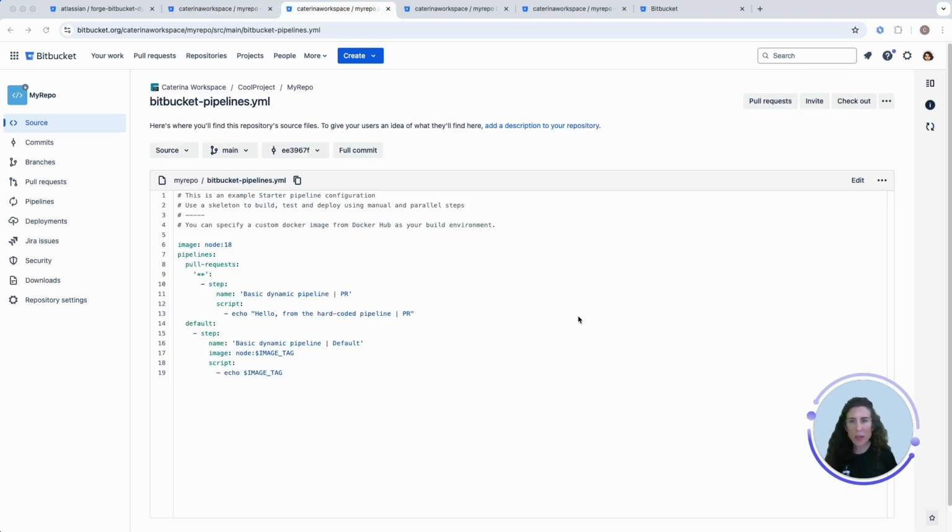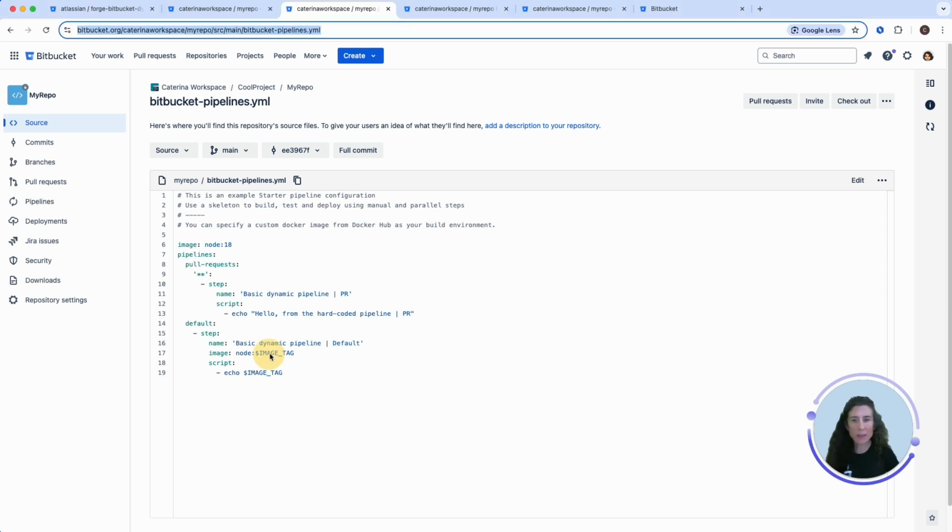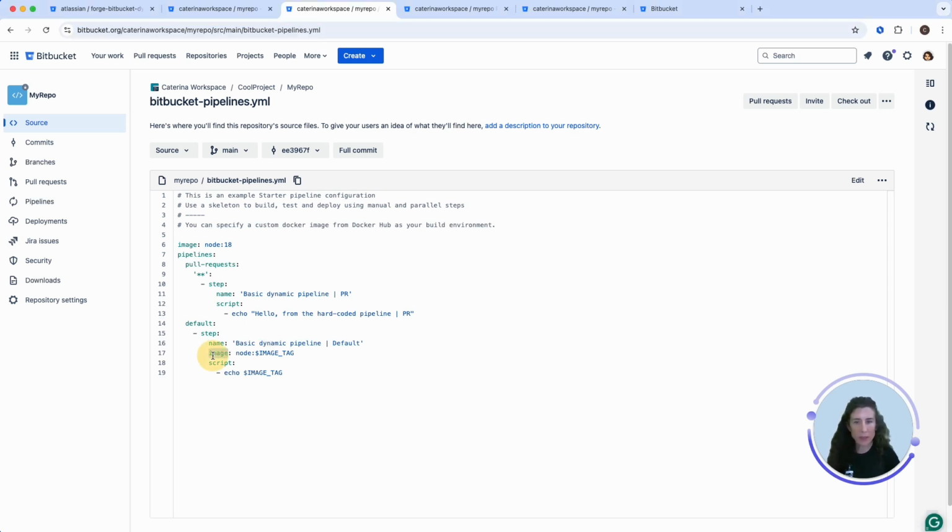If we have a look at the pipeline that is defined on this repository, we can see that we have a variable defined in two places. So one of them is the image name, and this is used as a tag, and the script name here. If you run this without a dynamic pipeline, this will return an error because the image tag cannot be replaced. Let's see what happens if we run it with our dynamic pipeline set up.